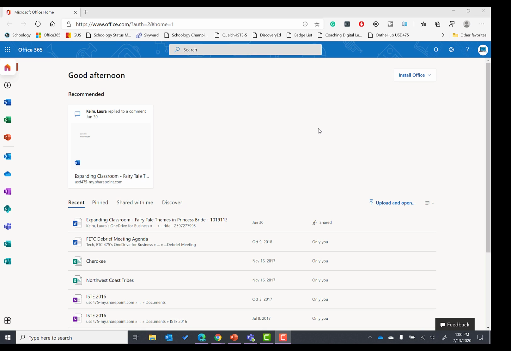Within OneDrive, everybody has at least a terabyte of space. So it's highly unlikely that you are going to have more file storage on your district computer than you would have in OneDrive. But most district computers are going to have about 200 gigabytes of space. So you may run out of space if you're syncing everything from OneDrive down to your computer. You could run out of space that way.